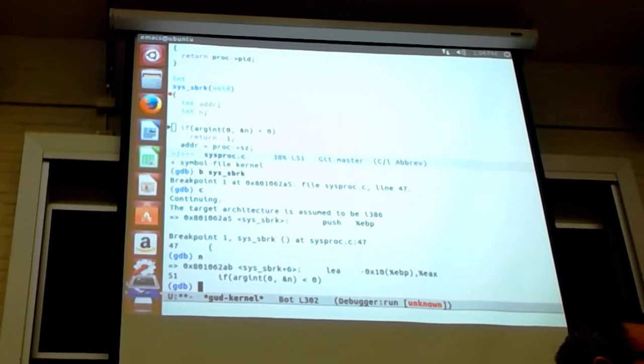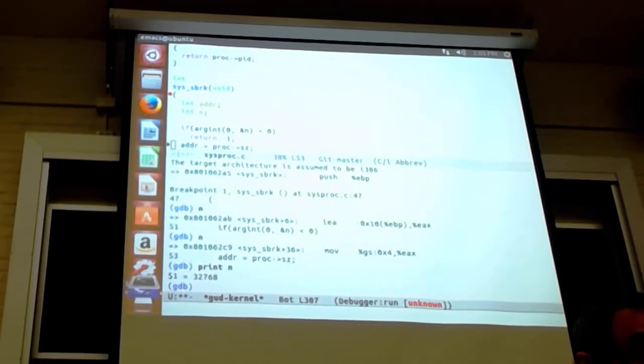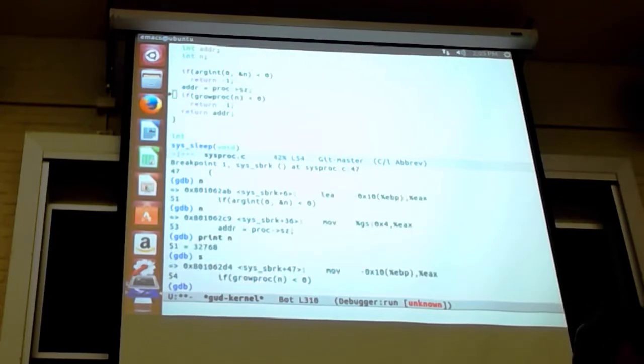You all know this from your homework, right? This is like getting the argument, and we can print n, and see how much memory malloc allocates by default. It's going to allocate 32 kilobytes of memory, or more particularly, it's asking the kernel, can you extend my address space by 32 kilobytes? Okay, so we're going to go in.